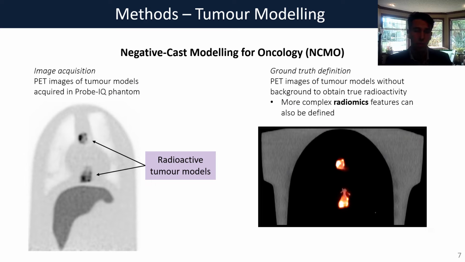And so the image on the left shows a PET image of these tumor models within the ProbeIQ phantom. And on the right, it shows how we can define the ground truth. By inserting these tumors into a phantom without any background, we can obtain the true radioactivity concentration. And we can also define more complex radiomics features by performing longer duration PET scans with high resolution, for instance, by putting it into an animal scanner.